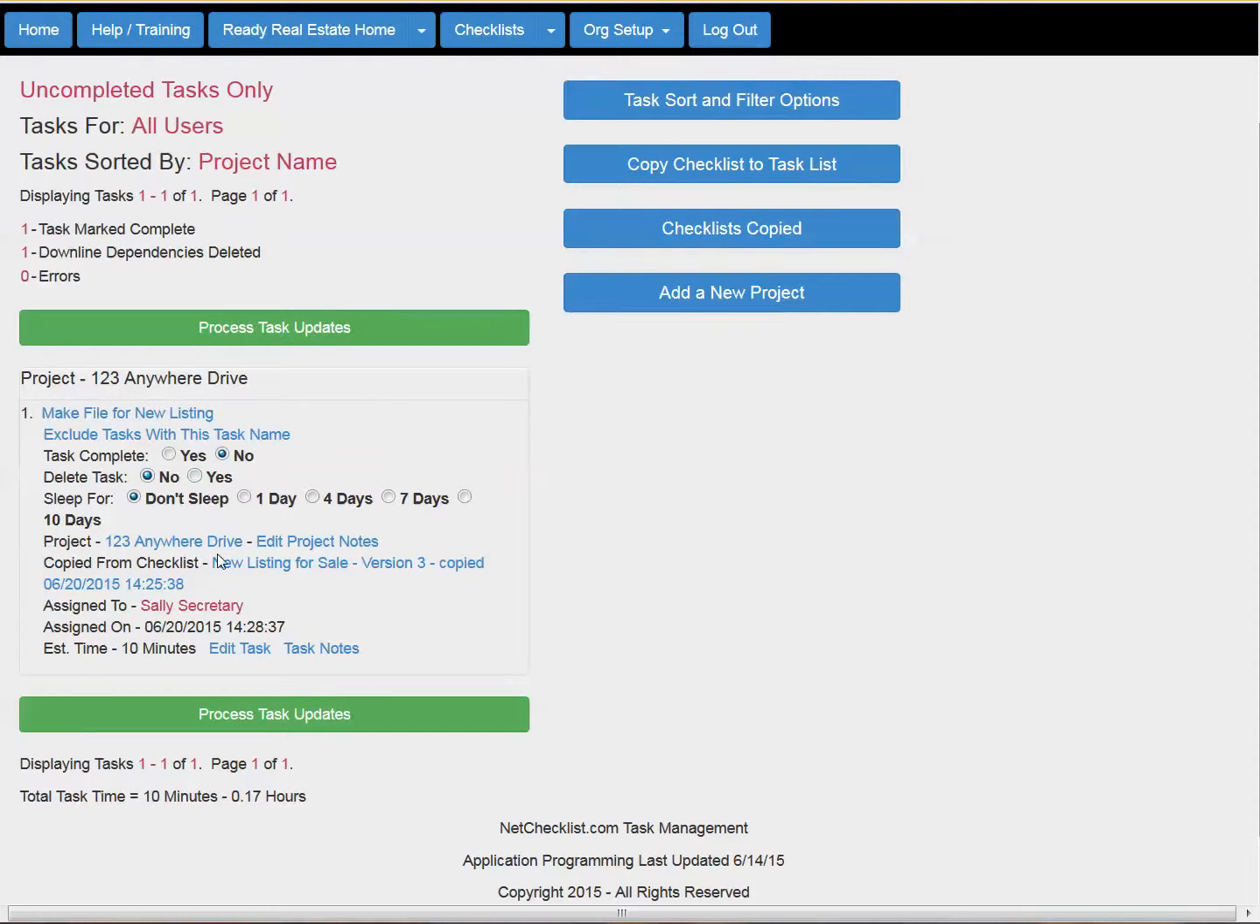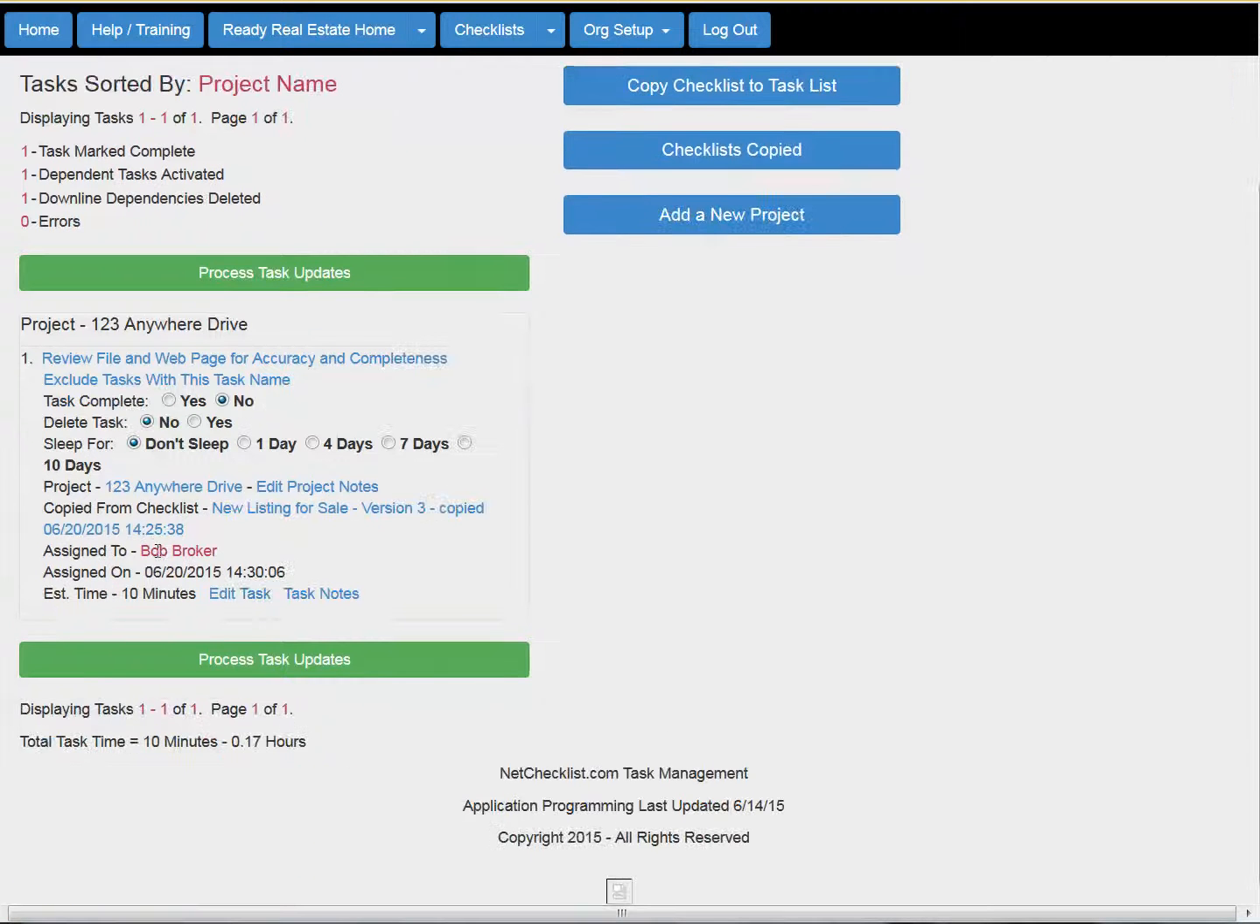Remember, if a task is dependent on multiple other tasks, it's not activated until all of the tasks it's dependent on are marked complete. So now if we mark this one complete, then Bob's task does show up. Okay, so I also want to talk about recurring checklists real quick, and that's where the application can automatically copy checklists to the task list for you at a specified time interval.